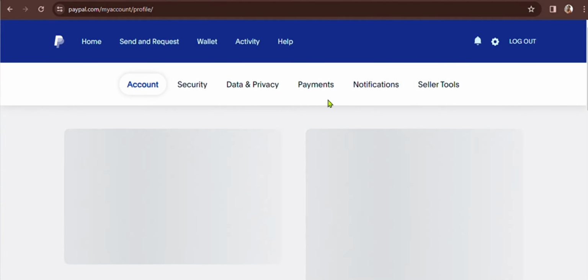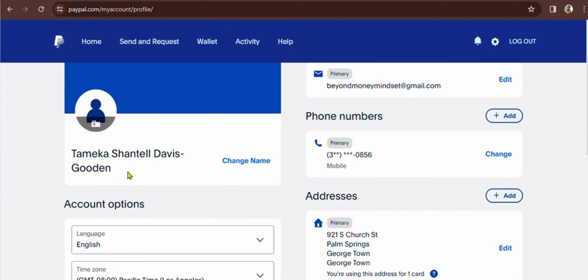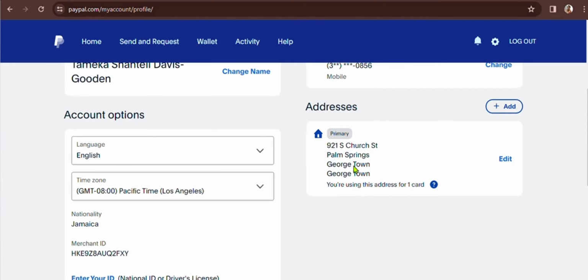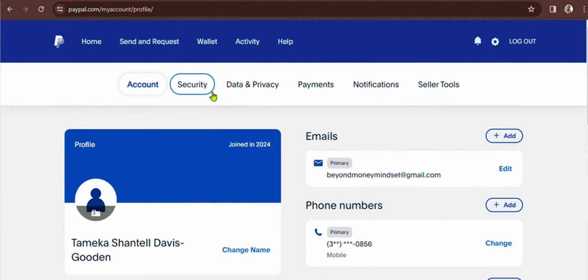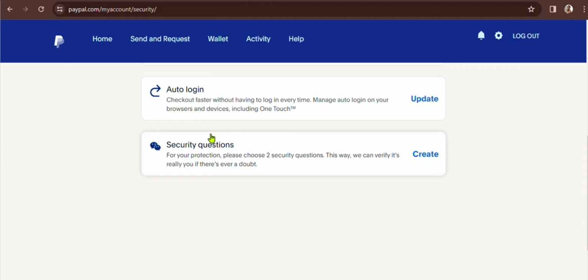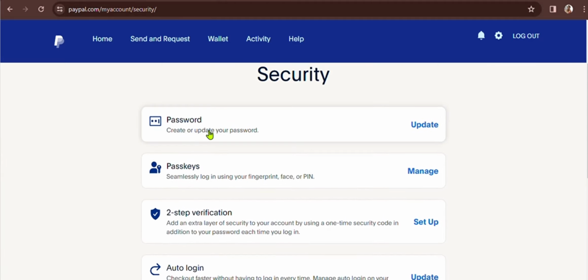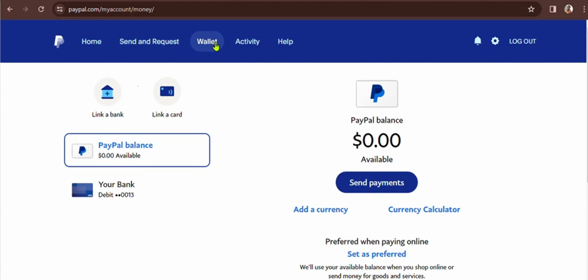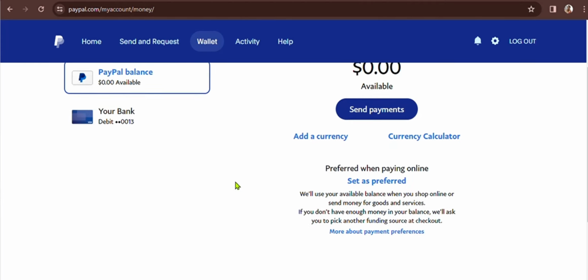This is the home page with your name, your account details. Here you can go ahead and change the details. If you want to change your phone number, your email, you have security. So you can see your wallet here. And here you see the card that you've just linked. And if you have any charges to your account, they will appear here.